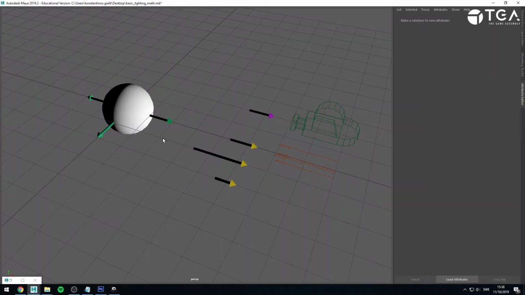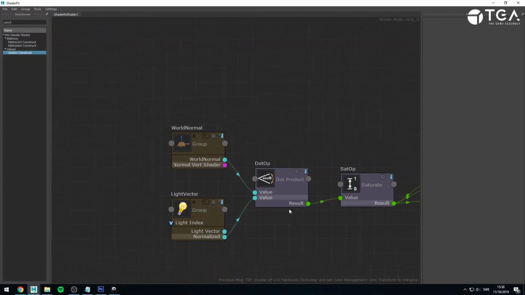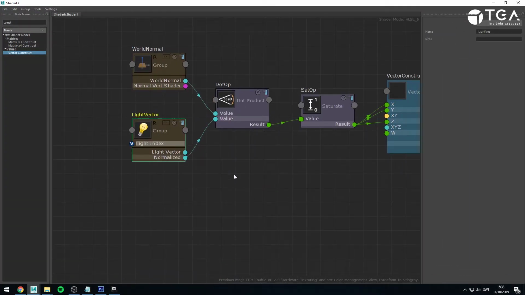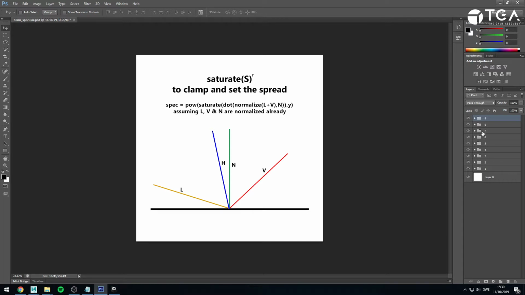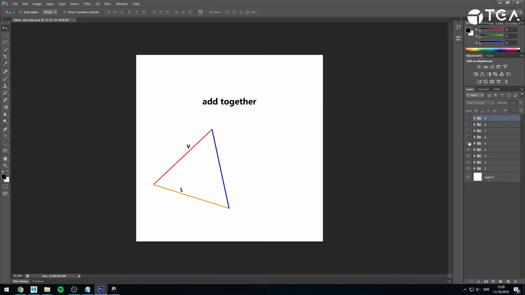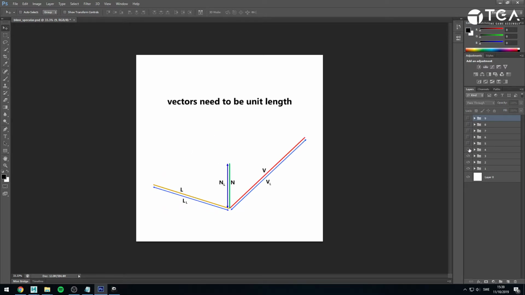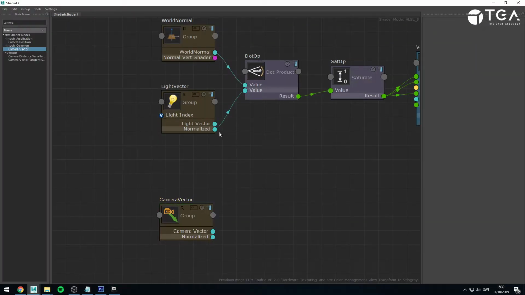So first step was to compare the light vector with the camera vector, or not compare, add together, right? So I need to get the camera vector. I already have light and normal vector. And if you remember from this one, you needed to make sure that these are normalized as well. So we need those normalized. Fortunately, I know for a fact that they are already normalized here. Even the outputs specifically say normalized, so I don't need to take care of that. I can just go ahead and add these together.